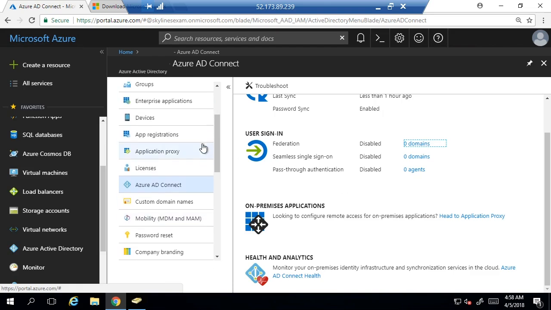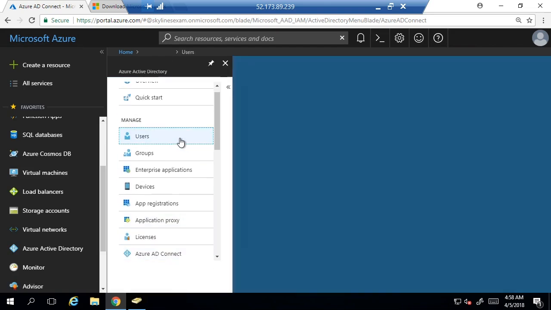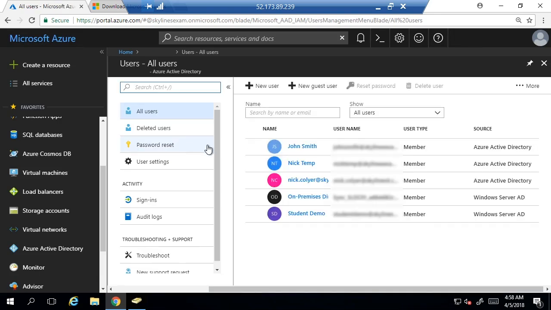Now if I go over to my users in Azure AD, I should see that new user. There it is. Yep, student demo is now available in Azure Active Directory, and you can see the source there, which is Windows Server AD, as opposed to these other user accounts which were created directly in Azure Active Directory.